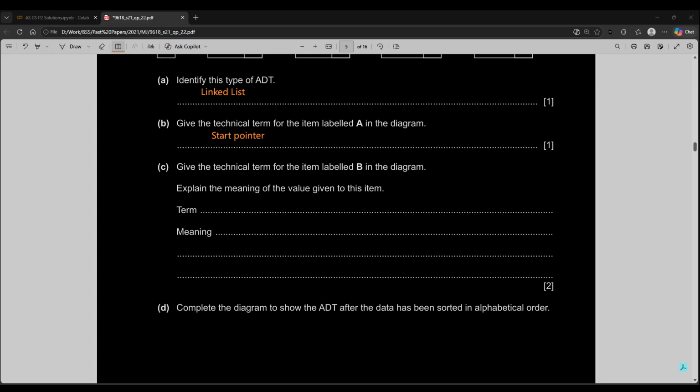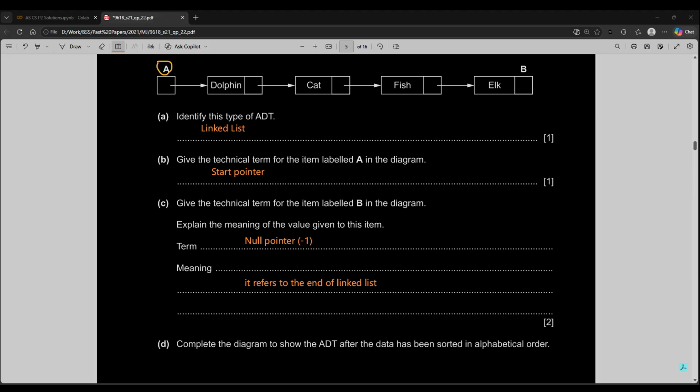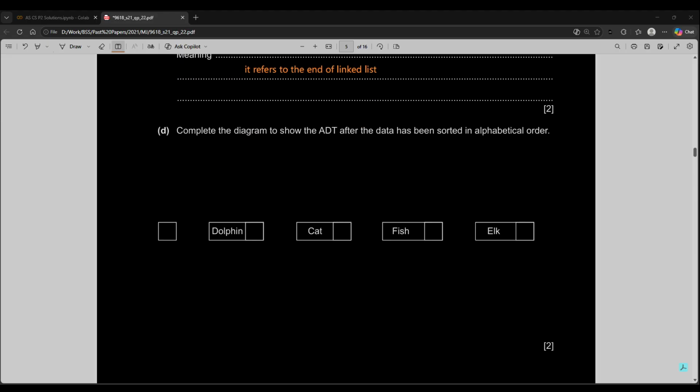Then the next thing we have is they're saying what is labeled B and how do you explain it? So the B is basically the null pointer, and it is usually defined using the phi operator or -1, and the meaning is that it refers to the end of the linked list. So at this point onwards, the linked list does not exist. It stops. There are no more nodes in the linked list.